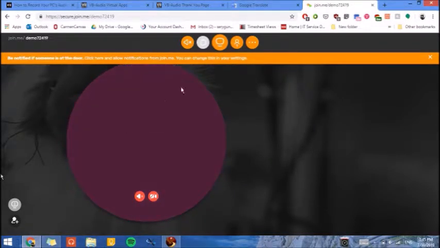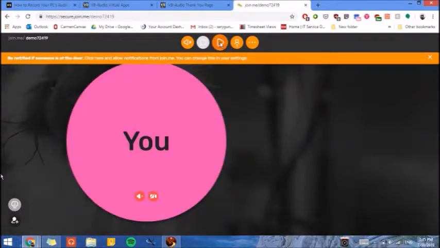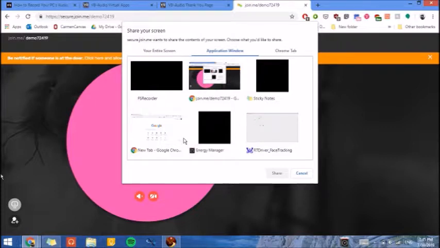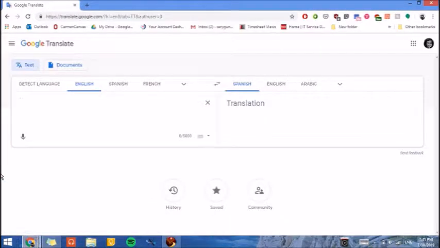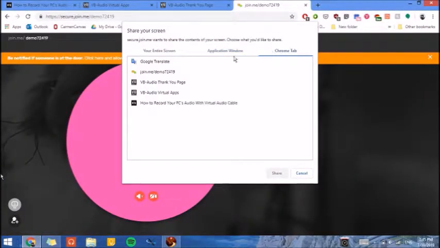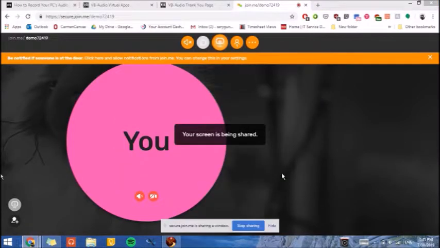so I'm currently in the meeting and I'm going to be screen sharing Google Translate. So I'm going to open up Google Translate in its own window and go to share screen. I'm going to go to application window and share. If it shows up, Google Translate should show up as its own window so that you're not sharing anything else. So I'm going to be doing, oh, here we go, Google Translate. So now it's going to be sharing only the Google Translate screen.